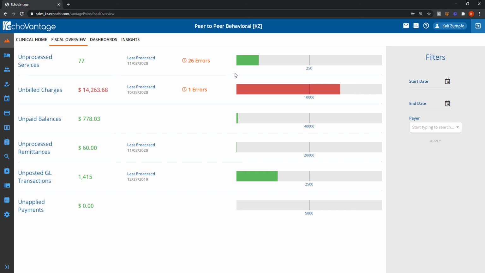Now, lastly, here we have our thresholds that we've set for ourselves. So for unprocessed services, we've set a threshold of 250 services. And for unbilled charges, we've set a threshold of $10,000. Now, because my unbilled charges exceed the $10,000, I'm getting a red bar. And just like the visual health record, we like to use red to alert you to something critical. Now, when we're looking at this screen, we're looking at all claims and all services, but we could certainly use the filters over here to narrow it down by a certain date range or a certain payer.